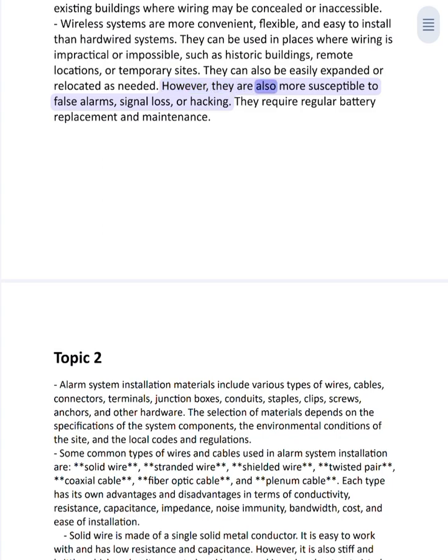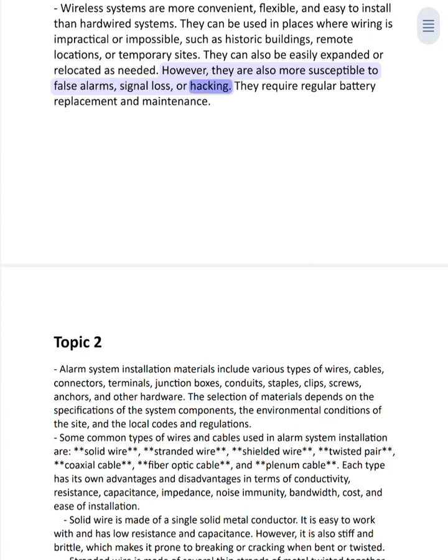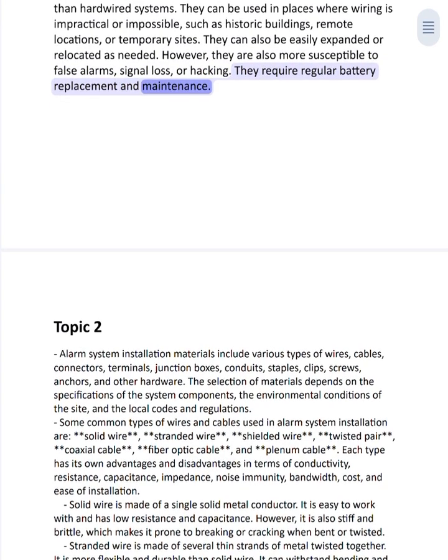However, they are also more susceptible to false alarms, signal loss, or hacking. They require regular battery replacement and maintenance.